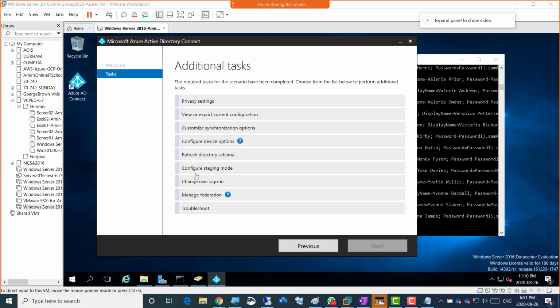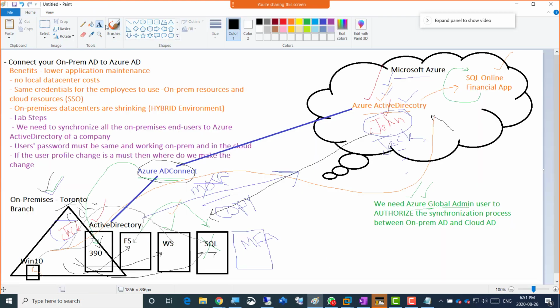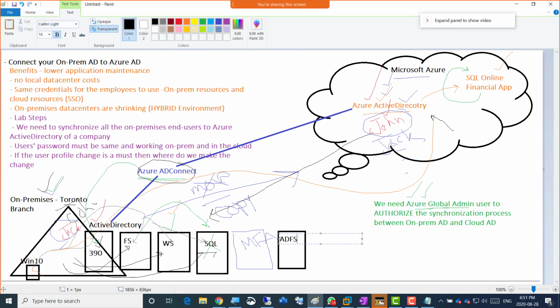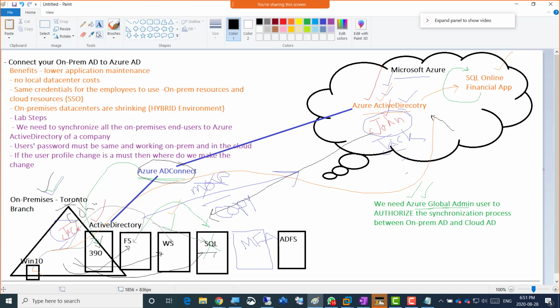Okay, so here: configure staging mode, change user sign in, manage federation. If you have a federation, what is federation? If I go back to the diagram here, if you have deployed ADFS, Active Directory Federation Server, what does that do? In MCSA, you would learn that ADFS simply lets the local users log in with their local user accounts. It provides SSO, single sign-on.